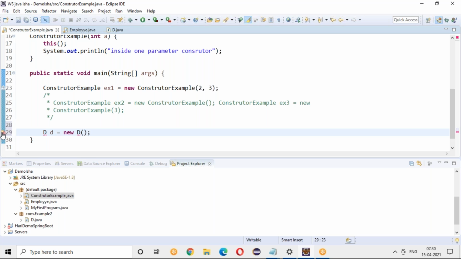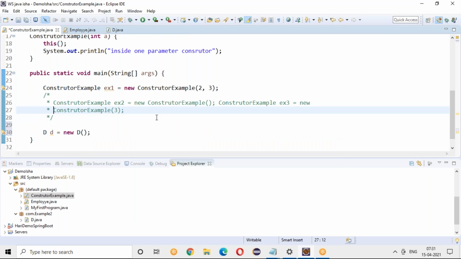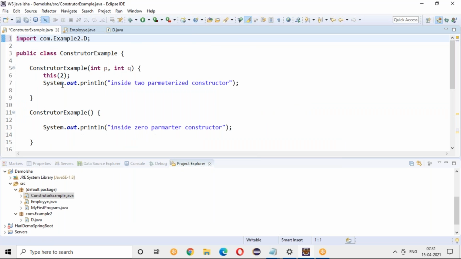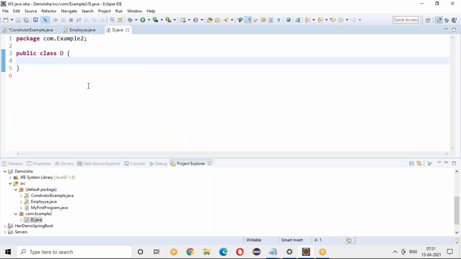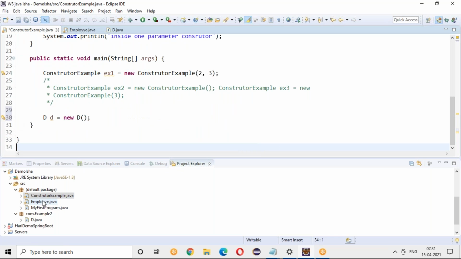It is giving an error because it is asking me to do the import. So import from this com.examples2. You see, I have done the import, right? You declared D in this package, which is present in com.examples2, and it is public, and that's the reason you are able to create an object in your constructor example, and it is not giving any error.